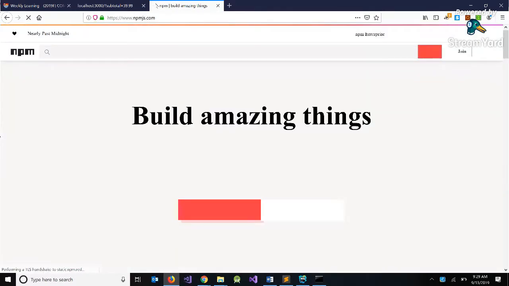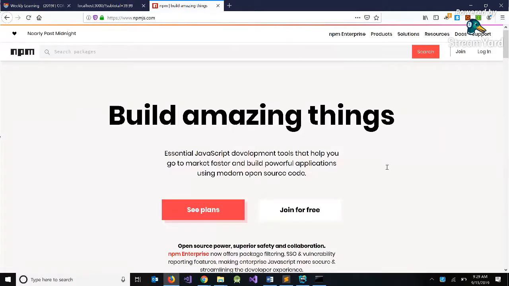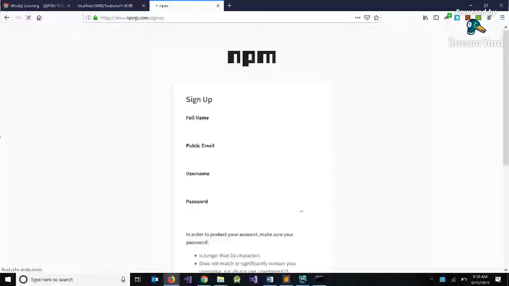So let's go to npmjs.com. I think we now have to sign up for this. We didn't used to, but we do now. So I'm going to sign up. I've used this for years, but don't have an account.